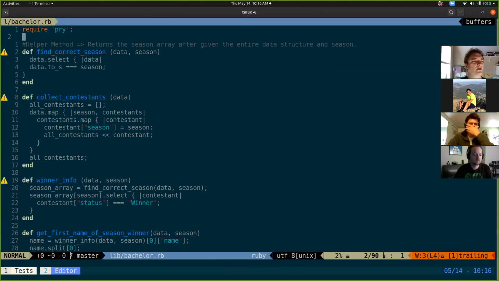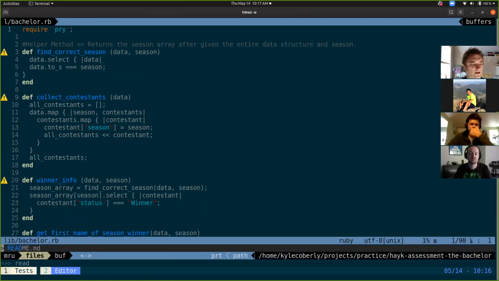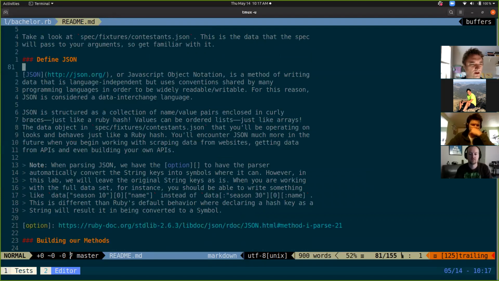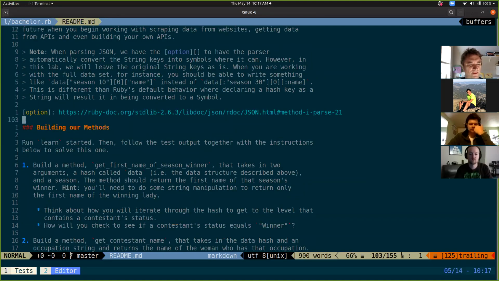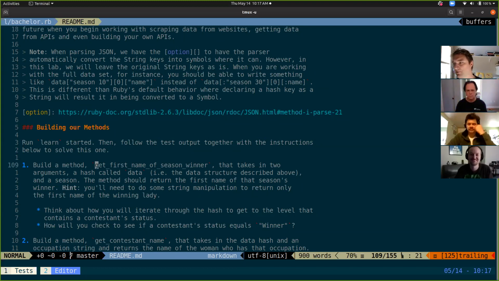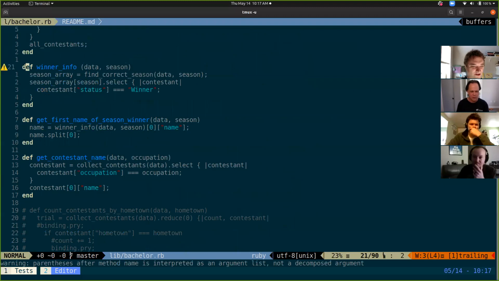All right, here's what you wrote. Let's take a look at the README as well. The first thing they want us to do is build a method, get first name of season winner. Ah, like that. Long descriptive name. A lot better than something like GTF name FNME SSONWNR. Like, yeah, I'm talking like a computer. Just use the language. All right, so get first name of season winner.